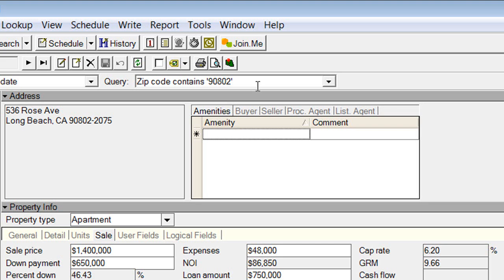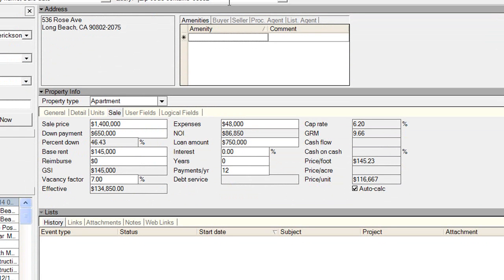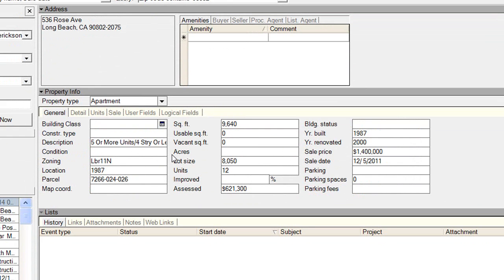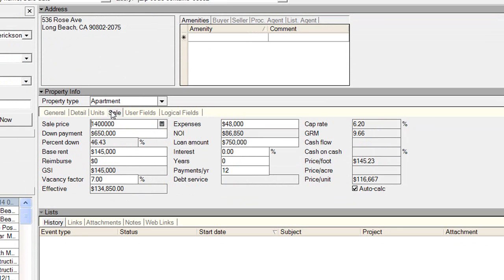Note in my query I have delineated down to any properties that are in my sales comps with a zip code containing 90802. Once you have your comparables selected, make sure that you have all of your general data including the square footage, the year built, the sale price, and all of your sale data already input into the property. Here you can see I already have my cap rate, GRM, income, expenses, sale price, and down payment in my property. Once each property has all of the data inputted and you're ready to export, please hit F5.